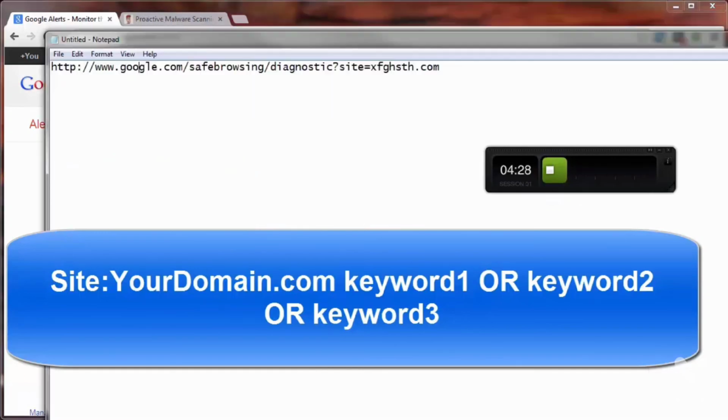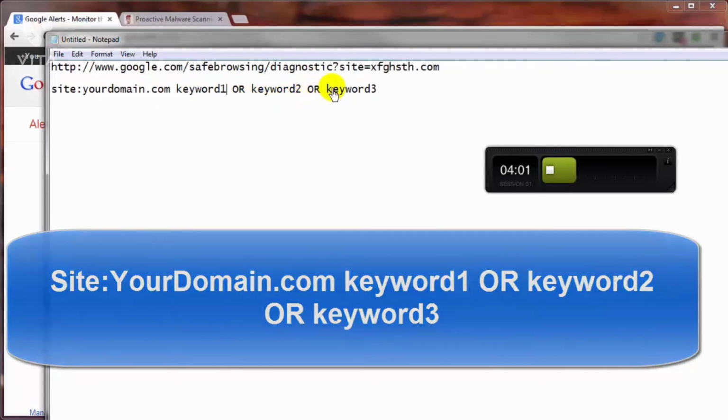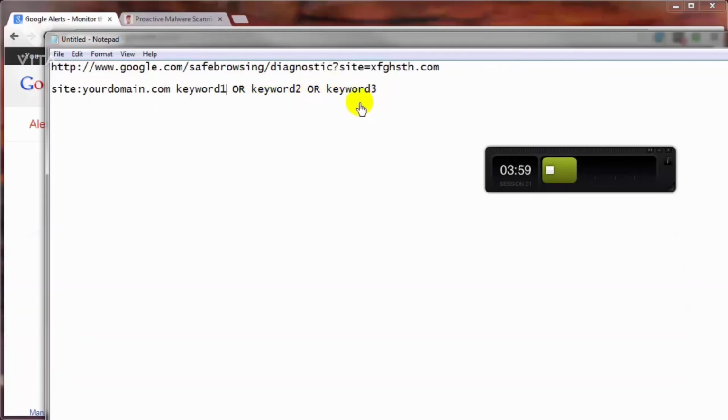Let me just show you that on this text document here. This is what you want to put in. Site, your domain, replace this with your actual domain, if it's .info, .com, .org, whatever. Space, then the keyword you want to search for, and then a space, then the word or, space, another keyword. So for example, Cialis, space, or, space, Viagra, space, or, space, whatever else you want to put in there that you want to be alerted about.